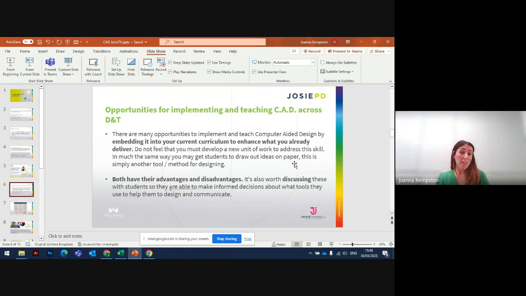For example, in terms of advantages of using computer-aided design, you can keep going back and make edits without having to start again. You can send it electronically. You can send it to a machine, such as a laser cutter, a 3D printer, or a line cutter. You can have all different sorts of other machinery. There are so many advantages, but there are disadvantages as well. So it's great when students can articulate that in terms of making informed decisions.